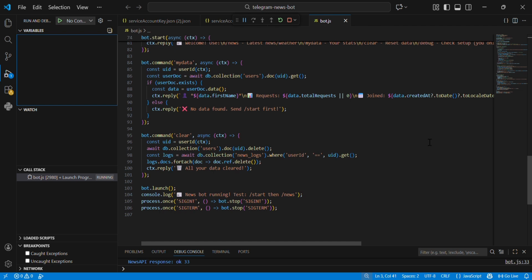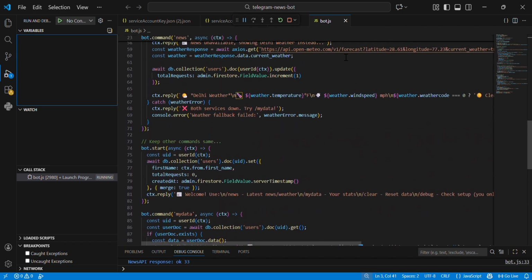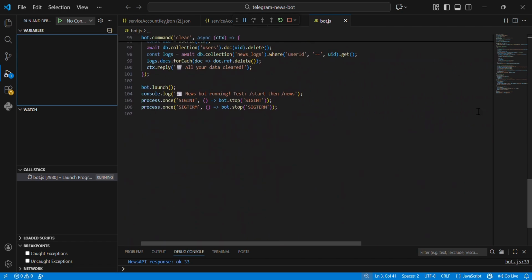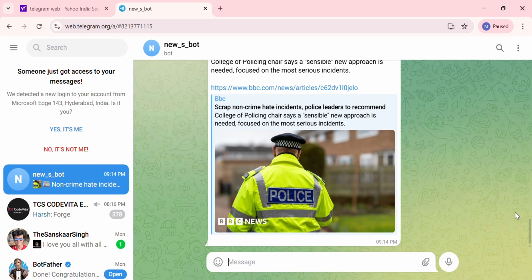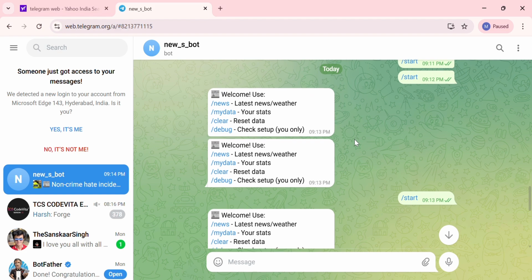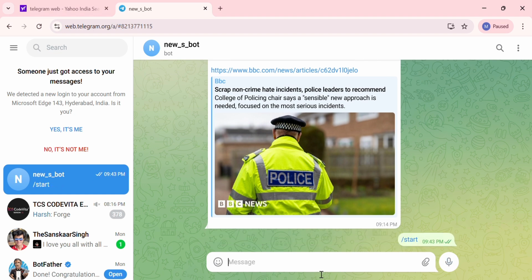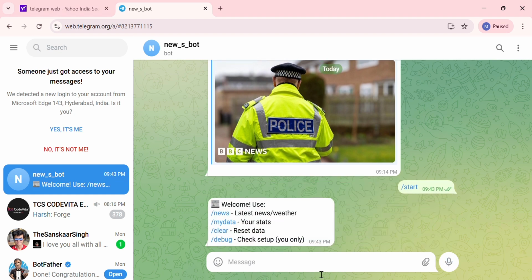Now, I want to show you my news bot, how it works. Let's go into it. Okay, now let's look into the news bot I have done. So first type /start. So now we'll get the information about how commands work.